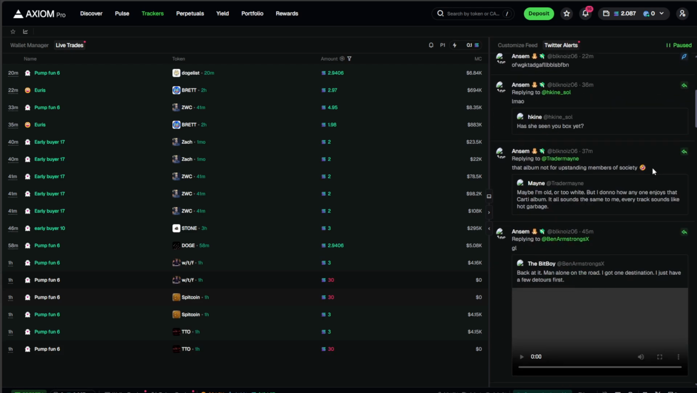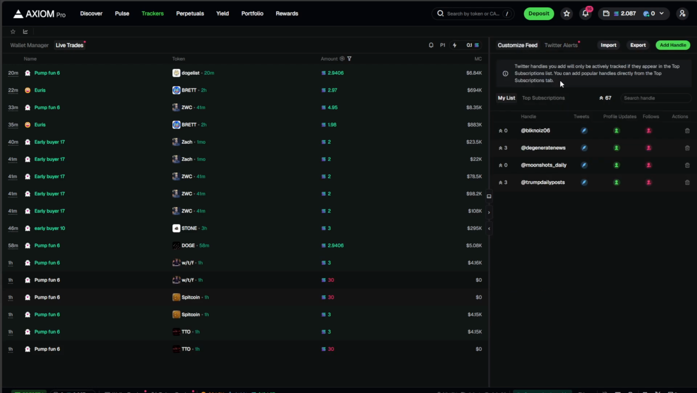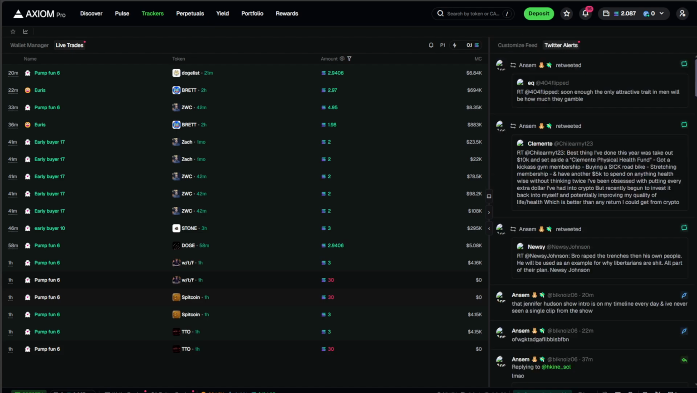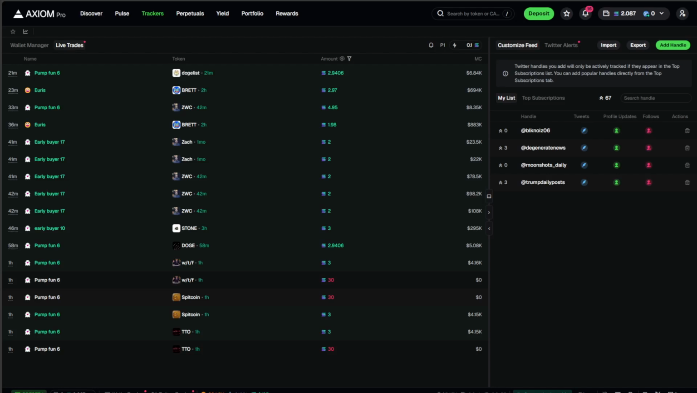But here in Axiom, you have full control of exactly who you're seeing in your true alerts feeds and everything like that. So yeah, I'm just going to be doing a quick guide on how you can use the trade tracker on Axiom and customize your feed to choose which trade handles you want to see appear in your actual true alerts feed. So first of all, we have this thing here called boosts.